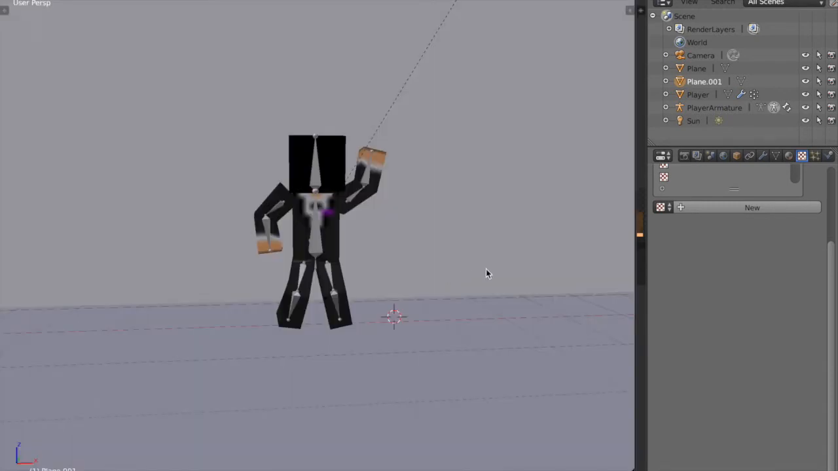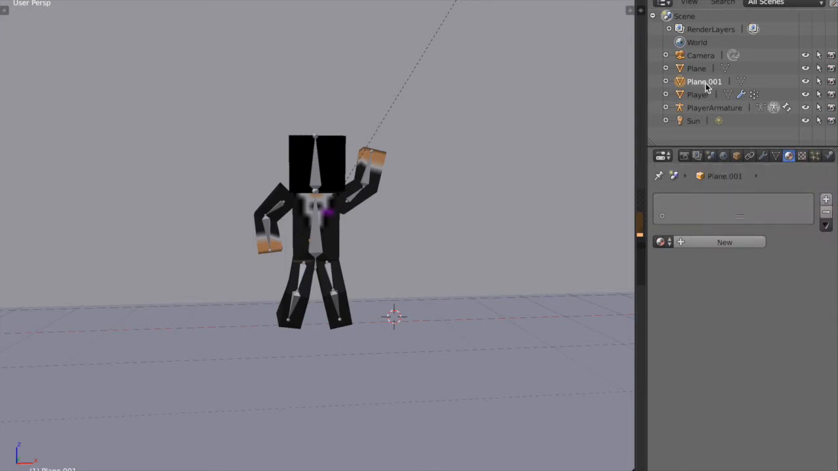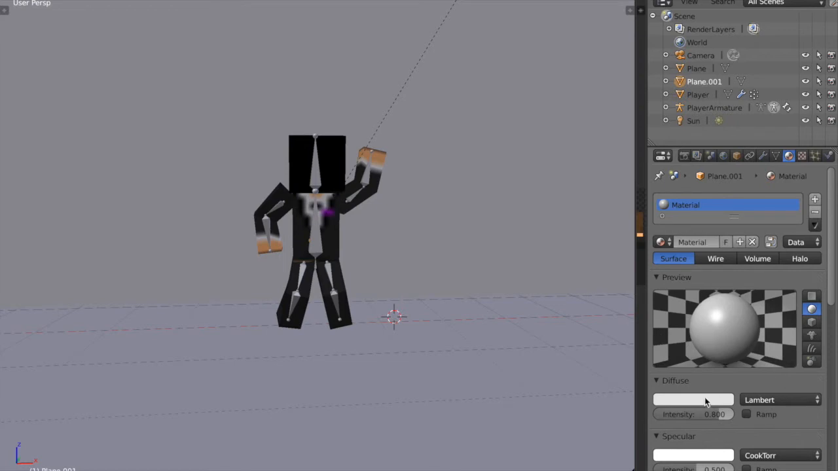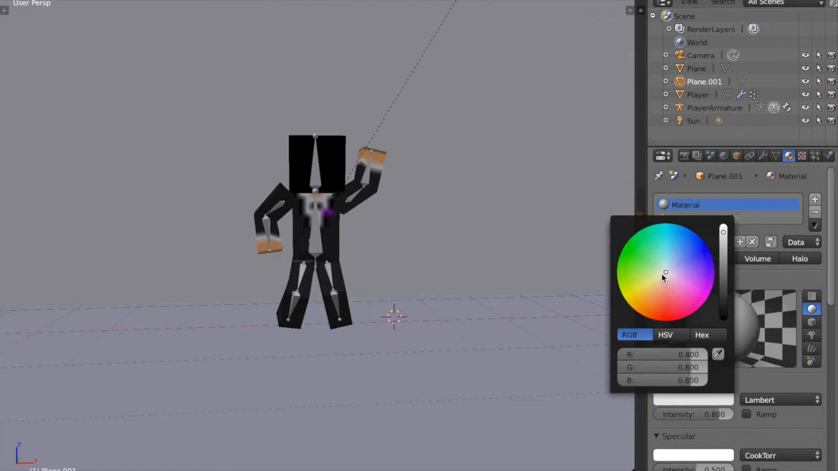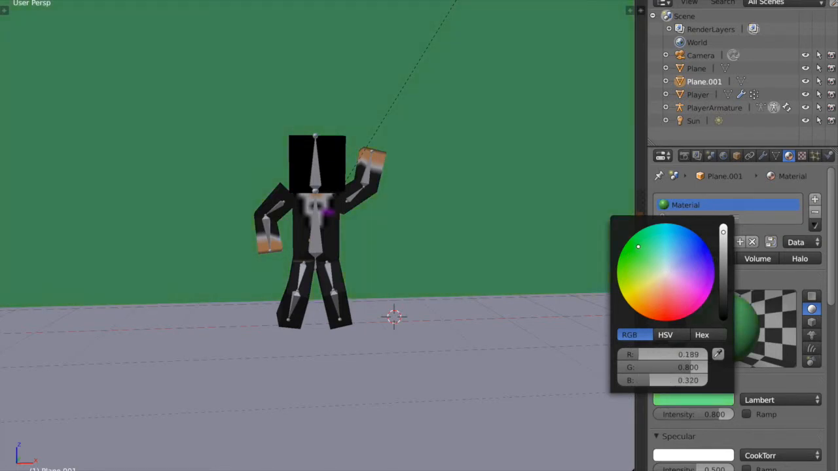Now if you want to change the color, you click on this materials button. Make sure that you're selecting one of the planes. I'm on plane.001, and then you click new to create a new material. Then you change the diffuse color to whatever color you want. How about we do green? This green looks a little... Actually, let's stick with green. I'll do more of a lighter green. A little bit on the dark side, but whatever.